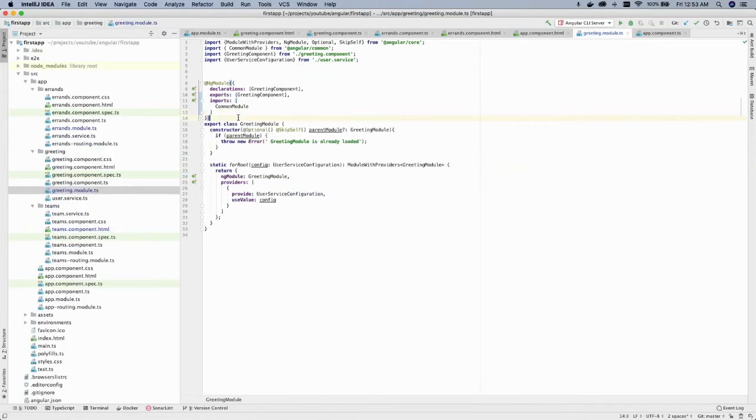The greeting module pretty much has the same structure as the root module that we looked at earlier. It has an ngModule annotation that contains a bunch of parameters. You have a declarations key here, and this declares the components, directives, and pipes that belong to the module. In this case, we only have components. So we're saying this greeting component belongs to the greeting module. We have an exports key here that declares the greeting component as well.